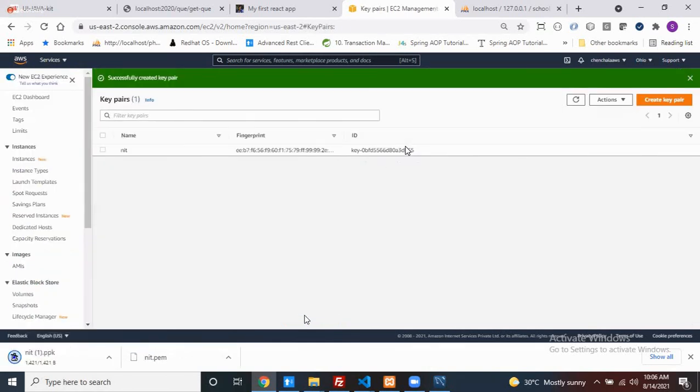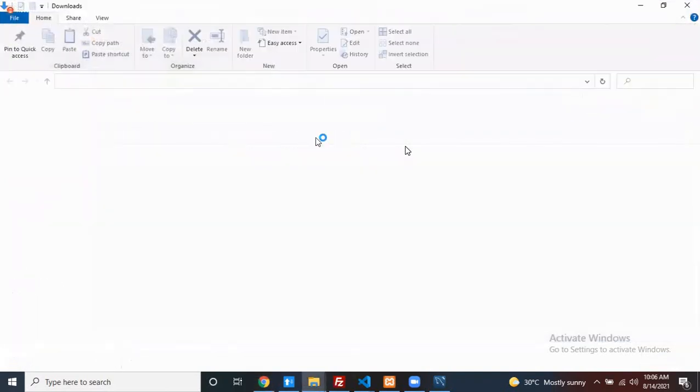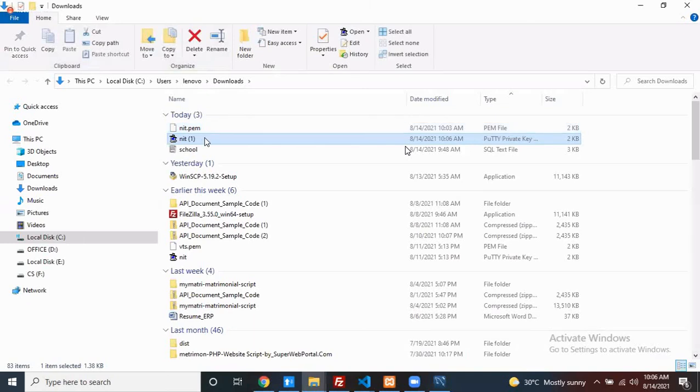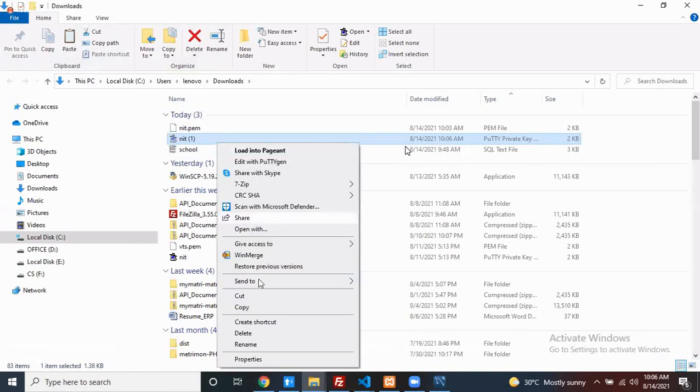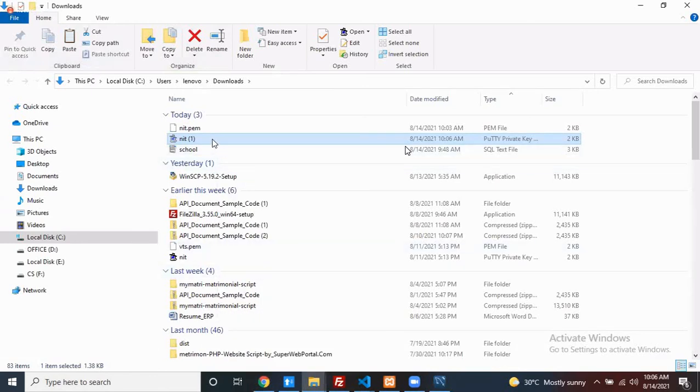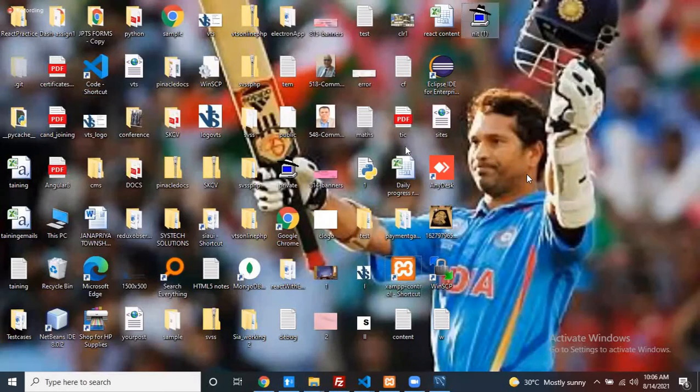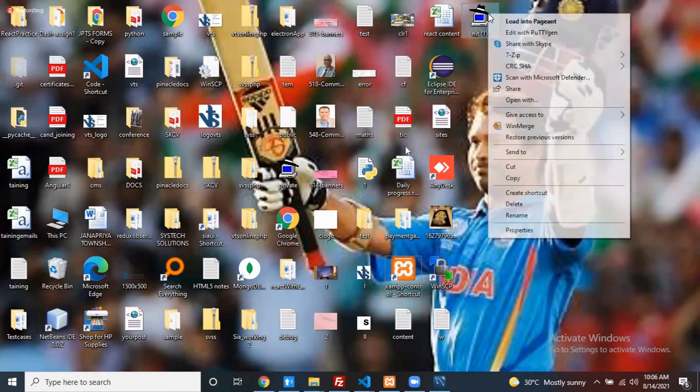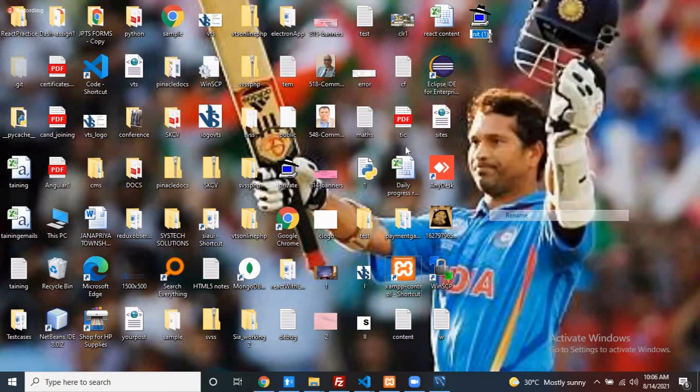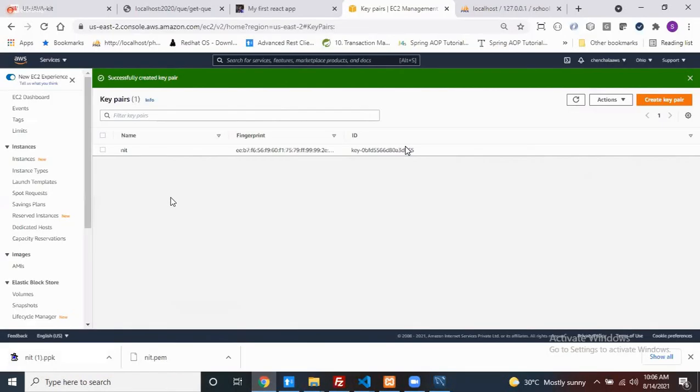Now it's downloaded. See, my key pair PPK is downloaded. Show in folder, take this one, cut it, and paste it here. Rename it. This is the private key. I want to use this one for my EC2 instance to connect with that machine.